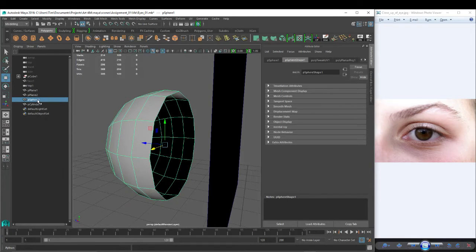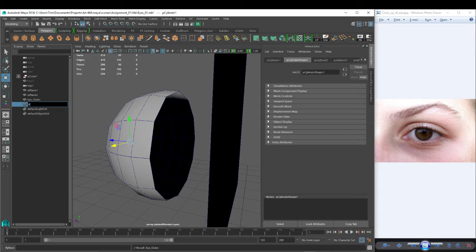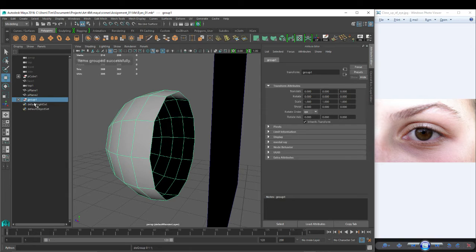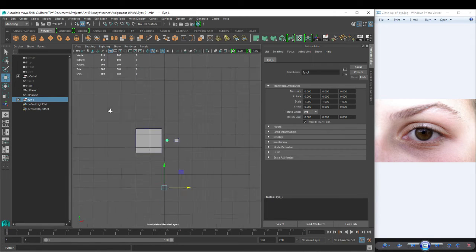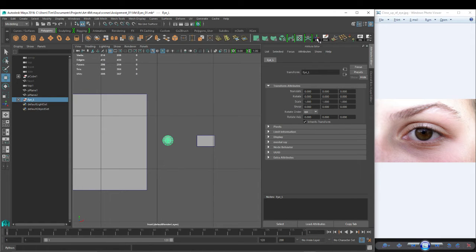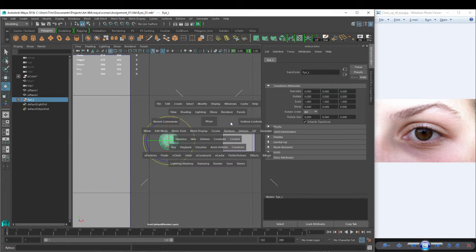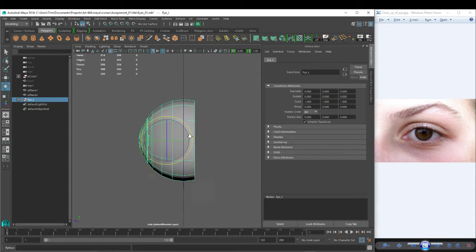So last thing you'd want to do, let's just call this outer, group these together. I am doing L because this is my left eye, right when we're looking at it from this direction. But lastly, I want to center pivot on that, delete all my history, and now let's just make sure that our pivot is set properly.